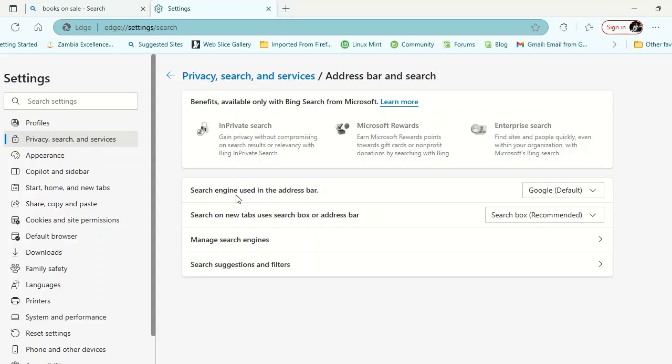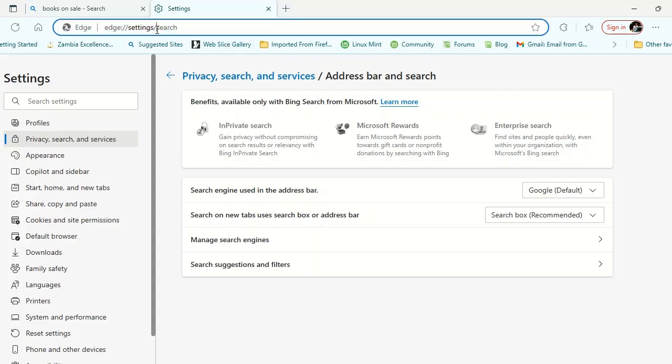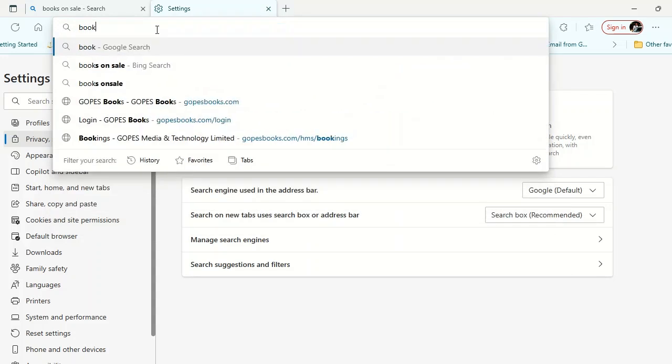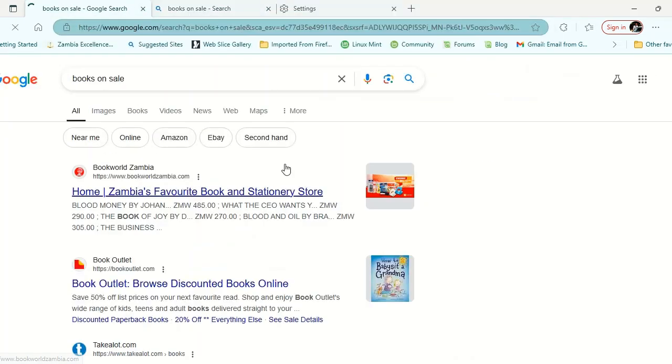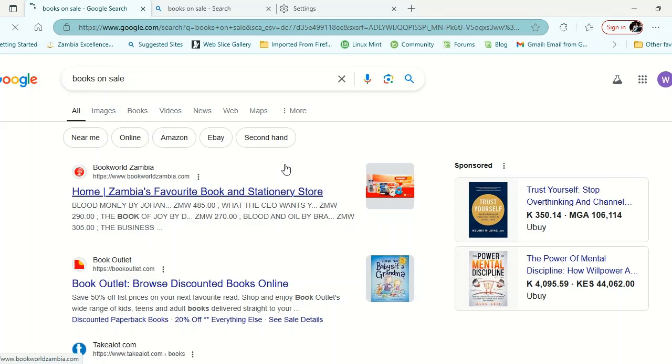So we have set our default search engine, and we are good to go to try it. Let's try it. Books on sale. Okay, that's it.